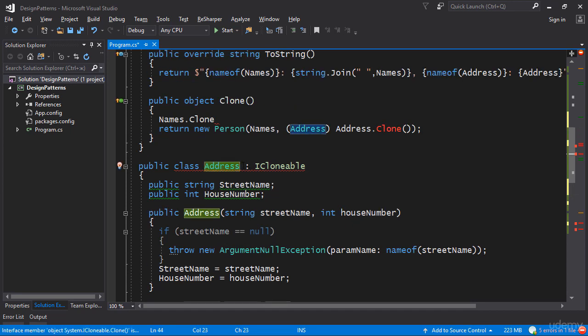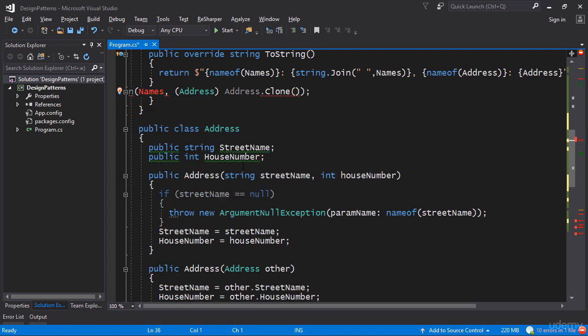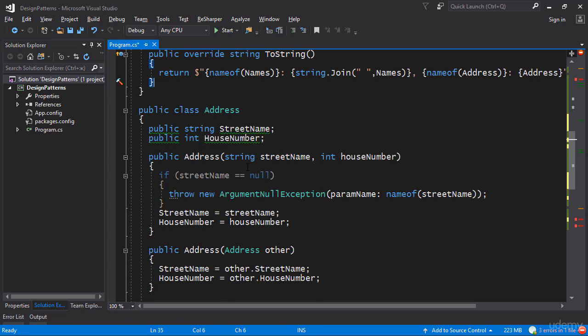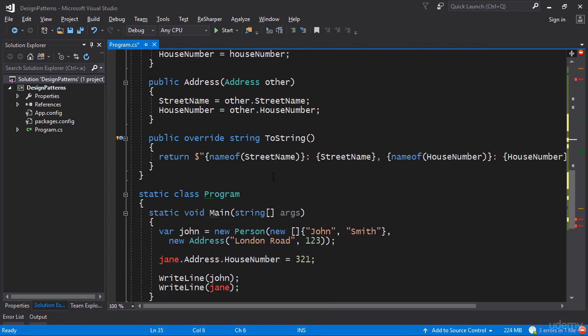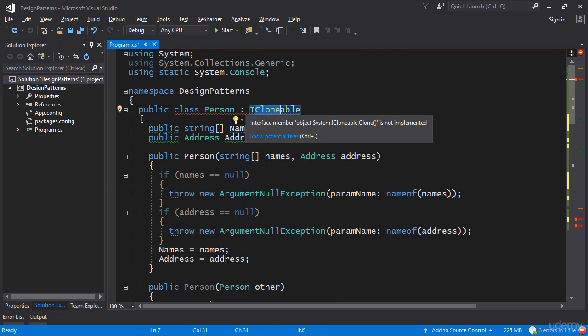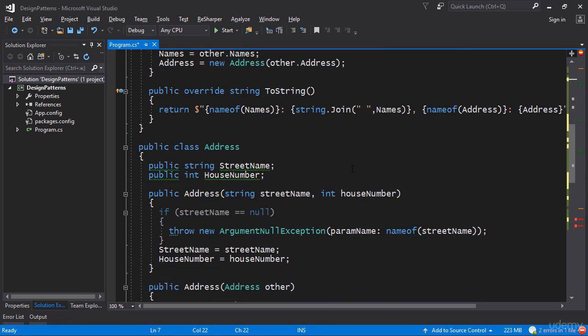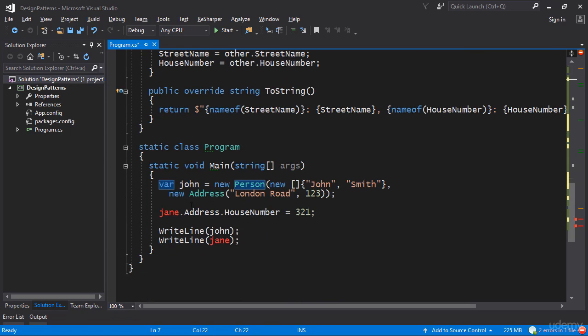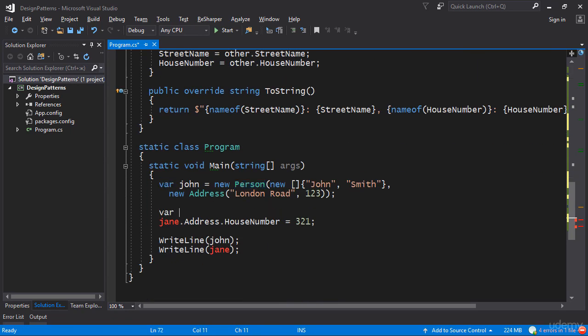Okay, so now we have a bunch of copy constructors. We can get rid of all this stuff that we had in relation to the clonable object. So I will get rid of everything that's clonable, both here. Let's just do a search for clone to make sure that we haven't missed anything. So I'll get rid of this ICloneable specification, and we can now work with this new API. So here's how you would do it. You would say var jane equals new Person providing john.